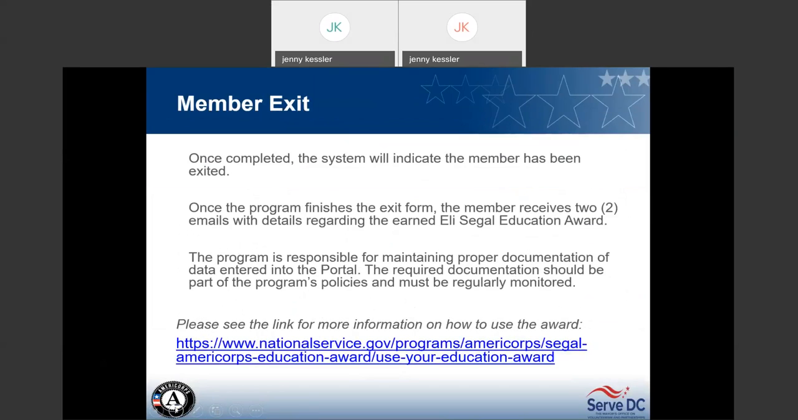Once this is all completed, the system will indicate that the member has been exited. Once the program finishes their exit form, the member will receive two emails with details regarding their earned Eli Siegel Education Award. The program is responsible for maintaining proper documentation of the data it enters into the portal. The required documentation should be part of the program's policies and must be regularly monitored.